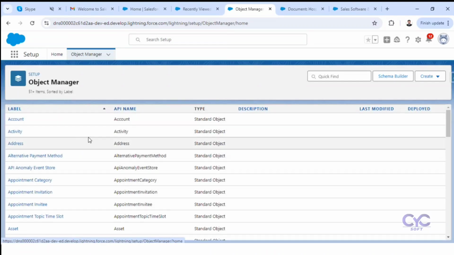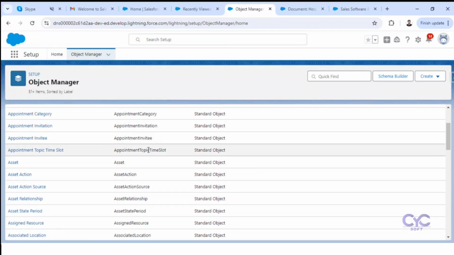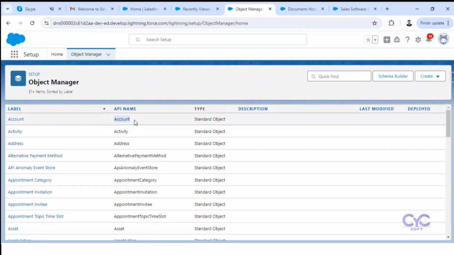These are all the standard objects. If you see the API name, there is no prefix or suffix, just API names. But if you create any custom object, there is a suffix, an underscore C appended at the end. I am not adding it here; from the Salesforce end, underscore C is added to any custom object created in Salesforce.